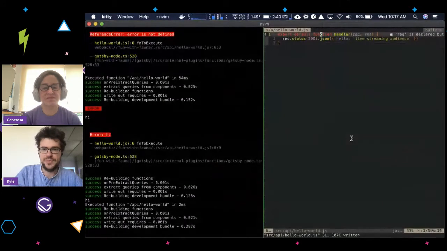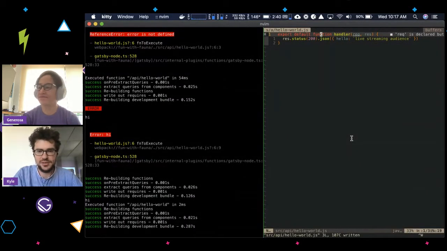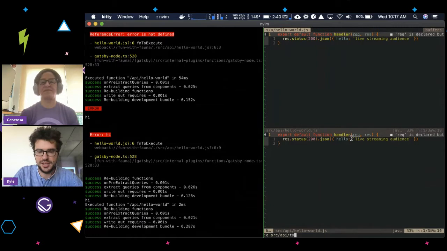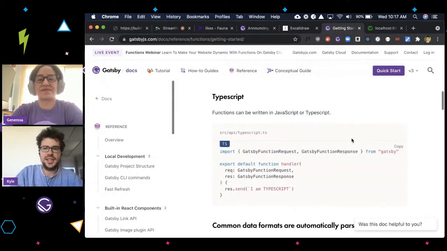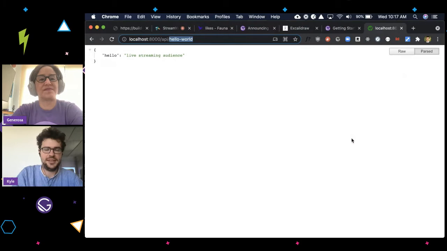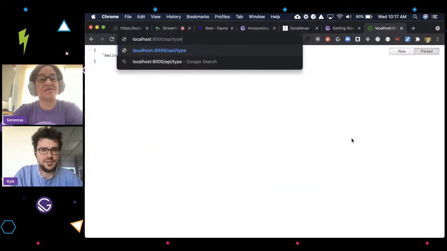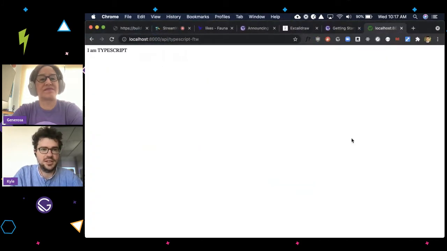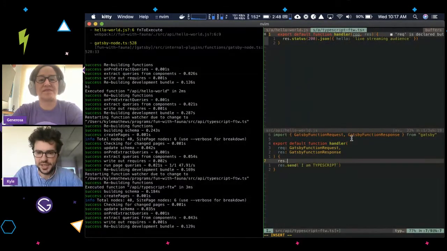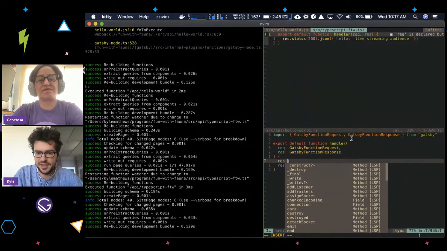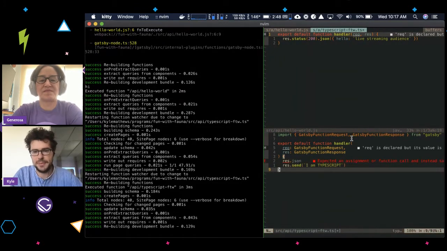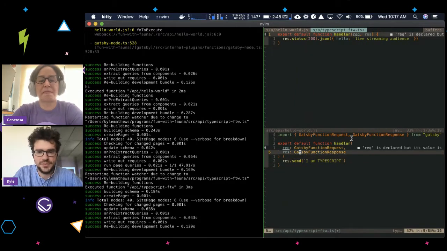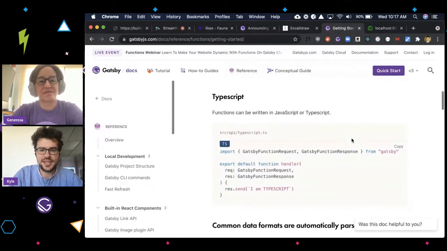TypeScript is fully supported. So we can create a new one. So we do TypeScript for the win.ts, and we just paste that in. And again, the file path becomes the route in the browser. So we go there, I am TypeScript. We get kind of like autocomplete. So, all the sort of nice stuff you like from TypeScript. So that's cool. Okay, so that's kind of the basics of functions.